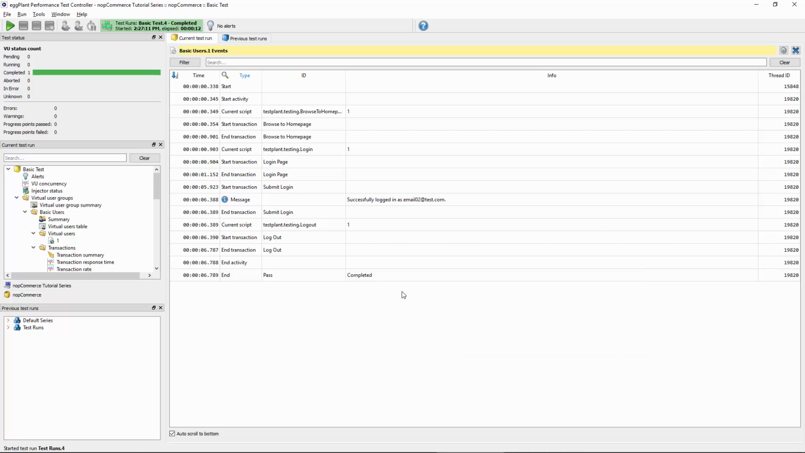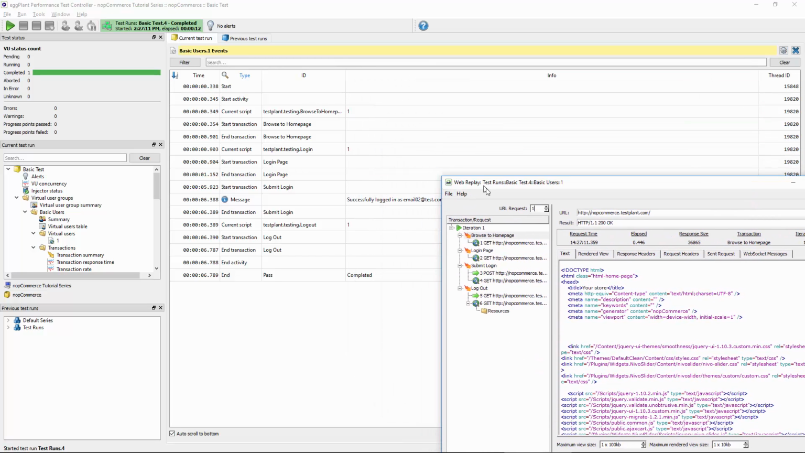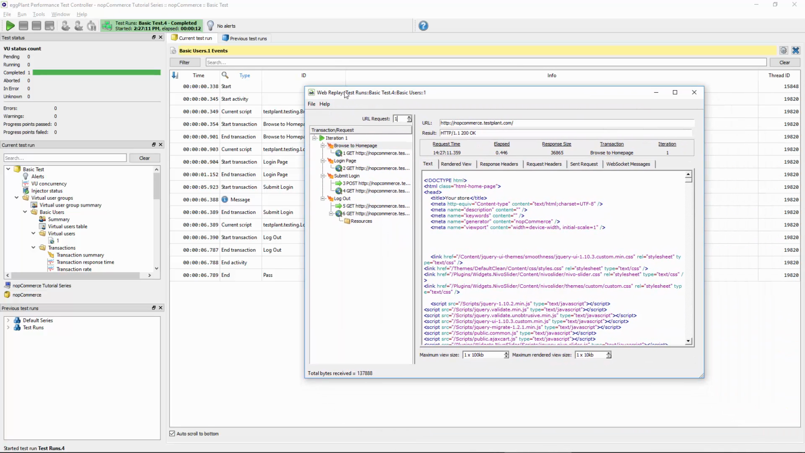Okay, that's pretty much it. So that was the first test run in Test Controller. We have the ability to open the weblog over here from the cog icon. And so these are the two windows that you saw popping up when we were running this test in Visual Studio.